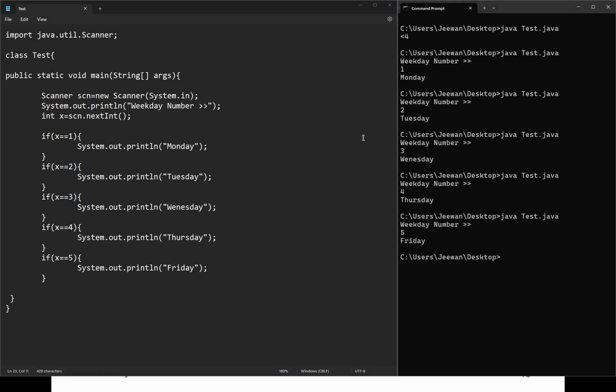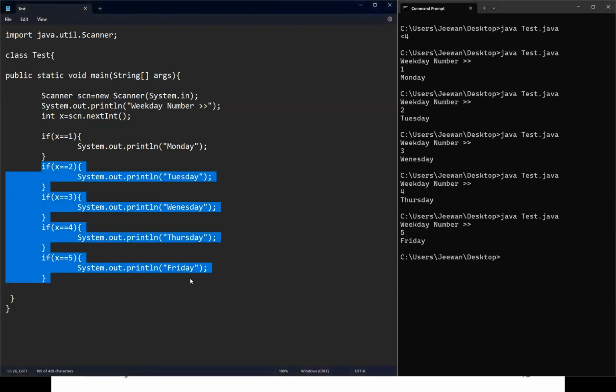Right, now you can see this code, based on the day you entered, will display 1, 2, 3, respectively, the day. Right, now tell me, anyone, okay, if user has entered 1, will this test the rest of the if conditions or not? No, sir. Yes.